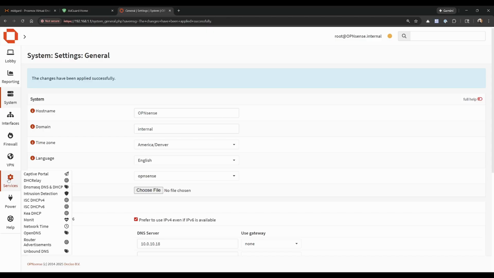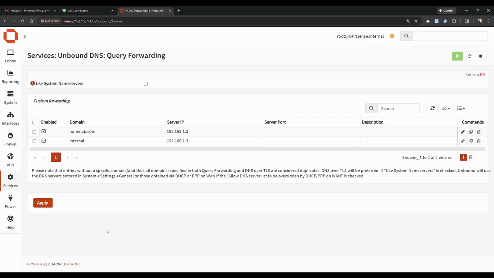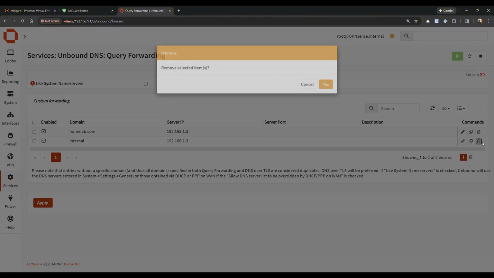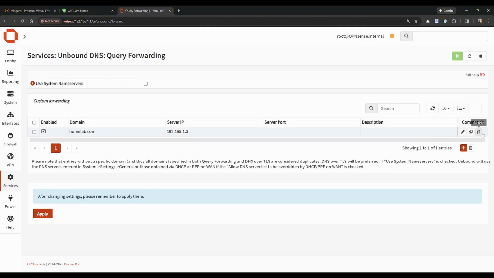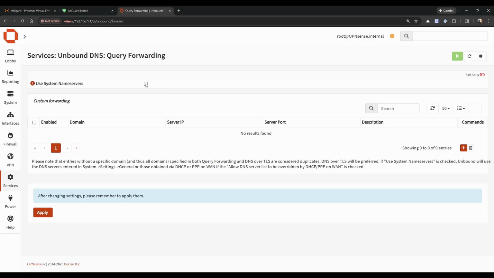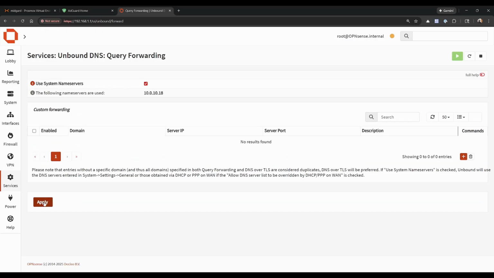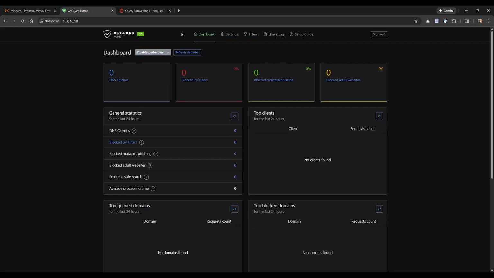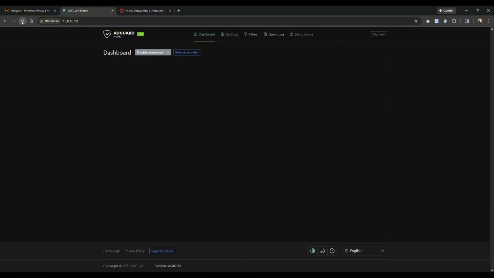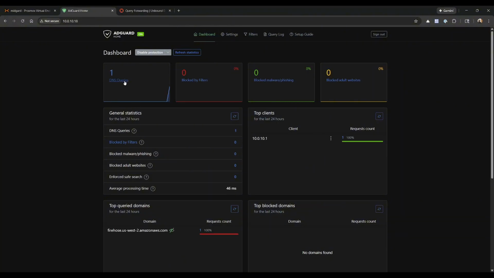Next, I'll go to Services, Unbound DNS, and then Query Forwarding. I'll remove these previous records that I have from another demo that I did. I'll select the Use System Name Servers, and notice my AdGuard IP is listed. This just makes sure that all DNS queries will go to AdGuard. Now in AdGuard, I'll just do an immediate refresh, and I can see I have one DNS query already.